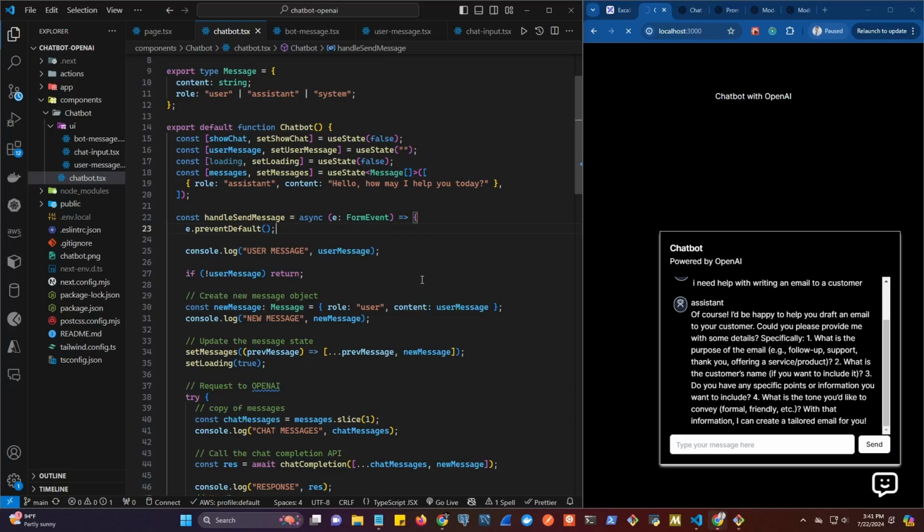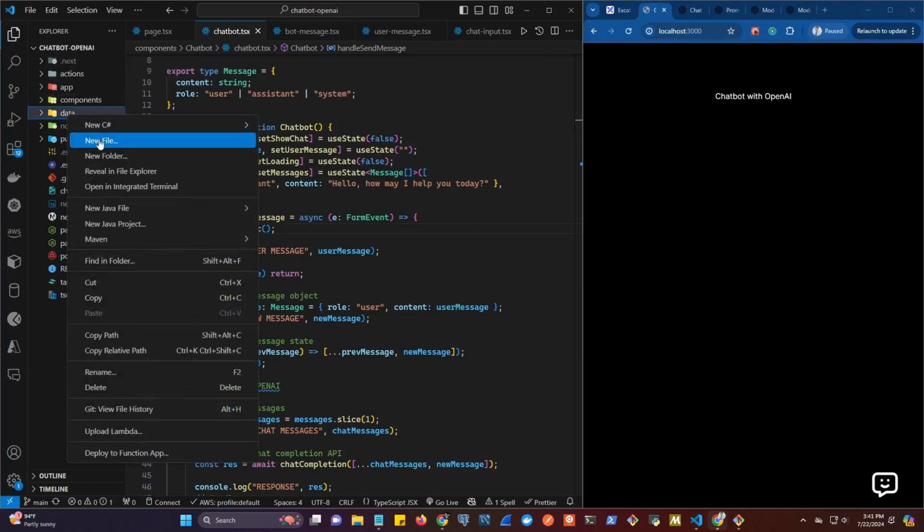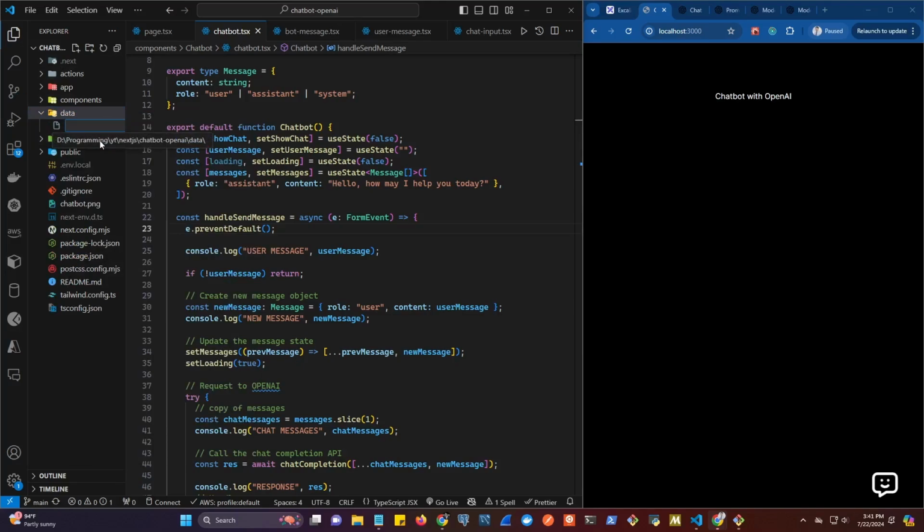So the first thing we're going to need is the data. You can find a link to the file in the video description. What I'm going to do is create a new folder in the root directory. I'm going to call it data. And in here, let's right click, create a new file. Let's call it FAQs.json.